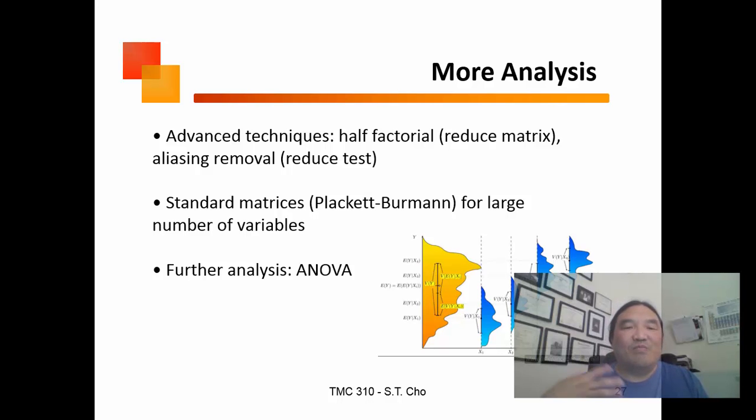In terms of more analysis, do I have to do all those combinations? No. You could do what's called the half factorial. You could reduce the matrix. There's also something called aliasing, meaning certain tests actually copy themselves. Like at Berman, if you want to figure out how to set up big ones, they actually do it for you. And to do more analysis, you can use ANOVA.